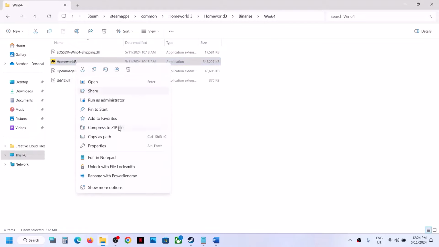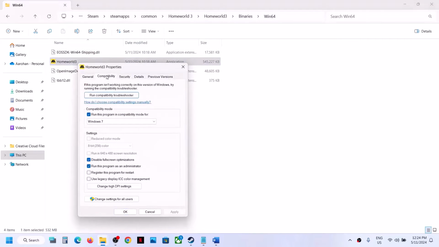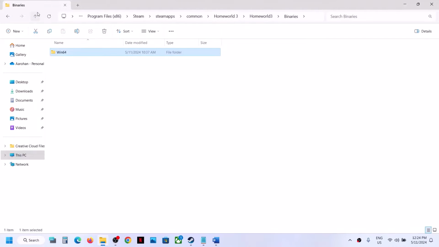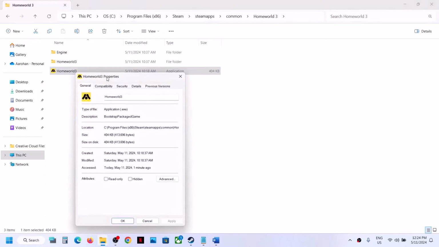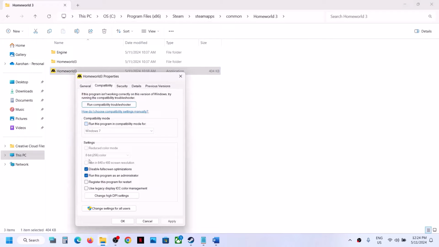Still not working. In that case, uncheck all these boxes. So when you put a check on these boxes, if that does not work, you can uncheck these boxes and then go back, do the same thing with the first exe file. Uncheck all the boxes and then follow the next step.